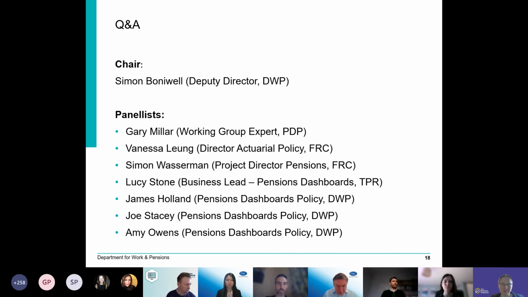As you can see from this slide, the panel consists of a series of dashboard policy leads from the Department for Work and Pensions: James and Amy, who you've already heard from, but also Joe Stacey. We have Vanessa and Simon from the Financial Reporting Council. We also have Gary Miller, who is part of the Pensions Dashboard Programme, and Lucy Stone from the Pensions Regulator.